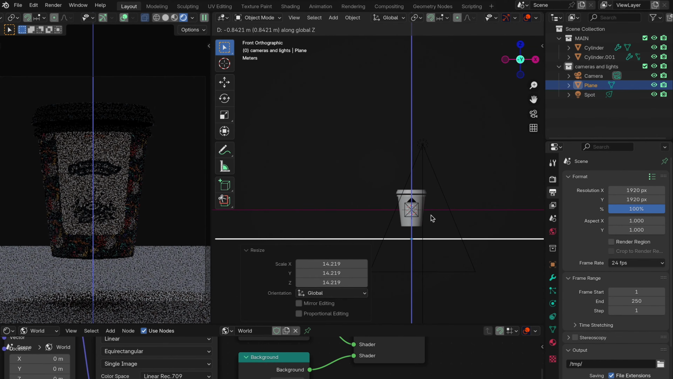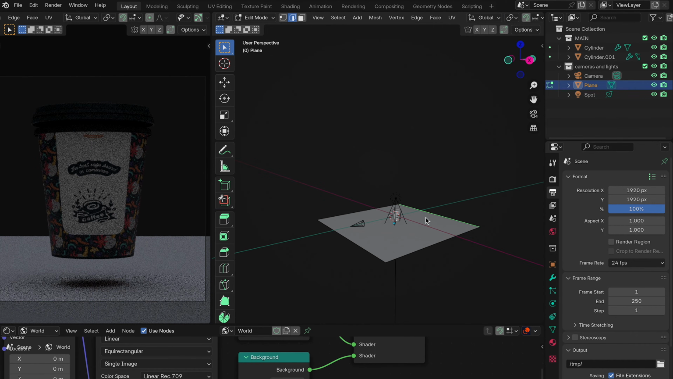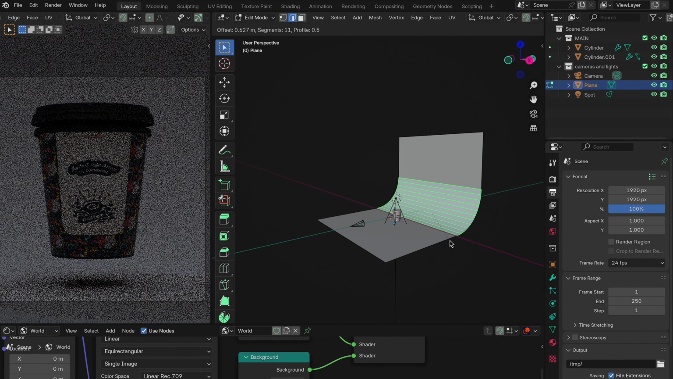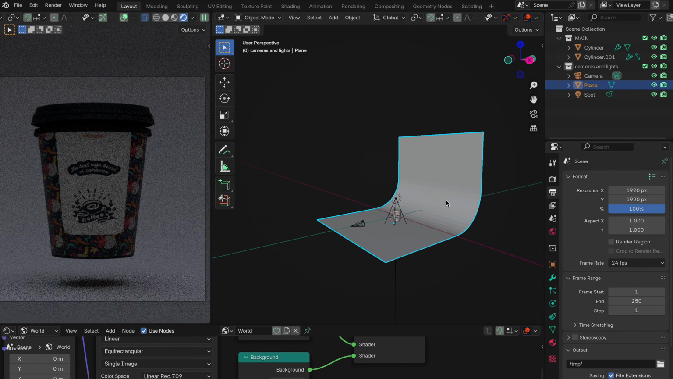To create a seamless backdrop, add a plane and then extrude one of the edges on the Z-axis. Then select the corner edge and bevel it with the Ctrl+B shortcut. Give it a couple more segments and then set the shading to smooth.